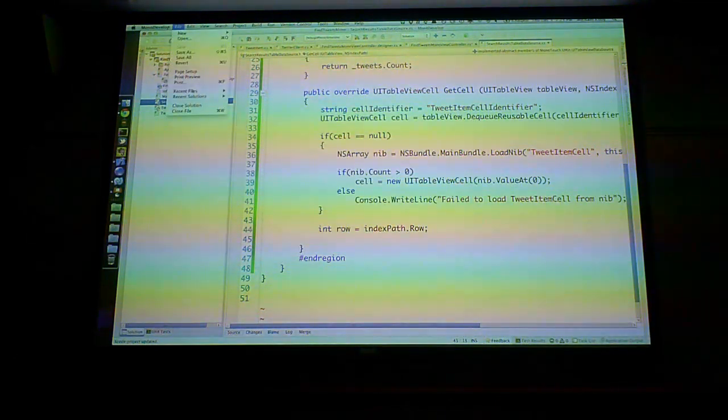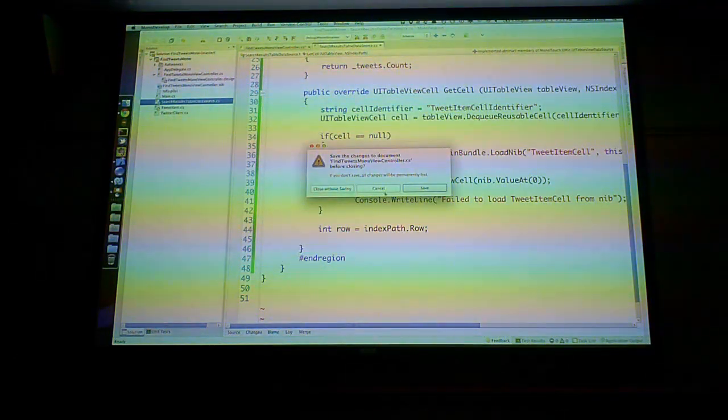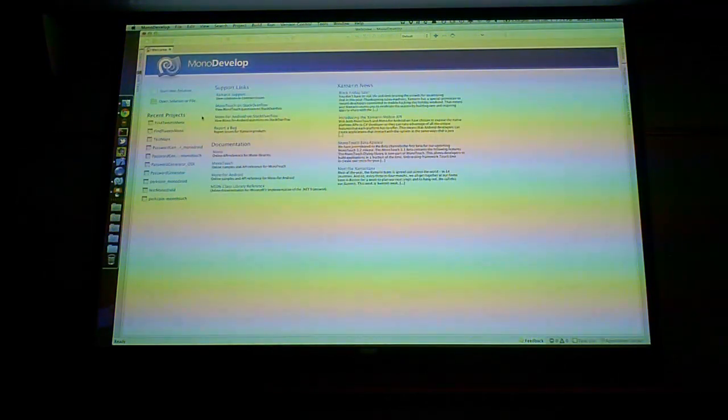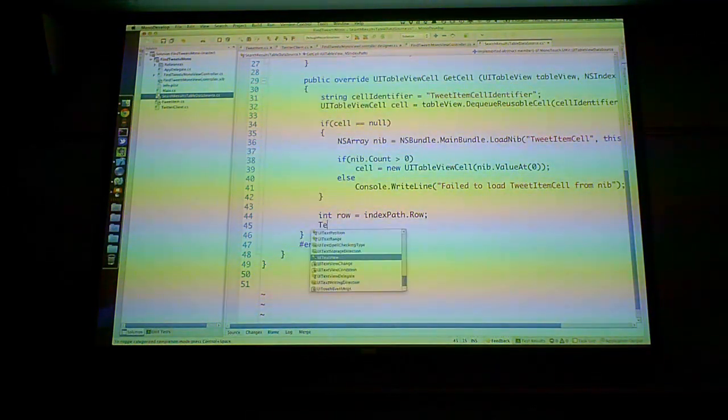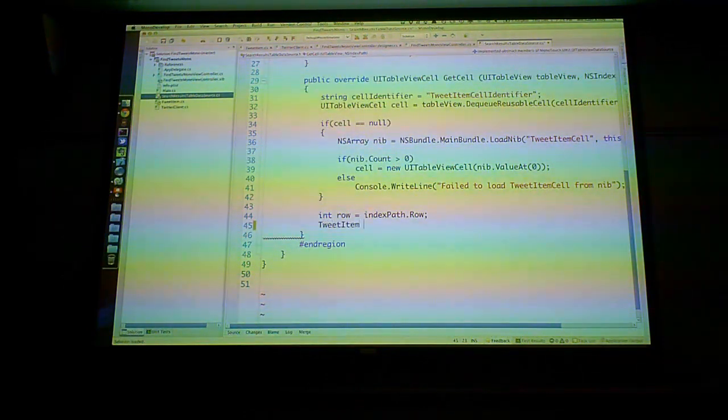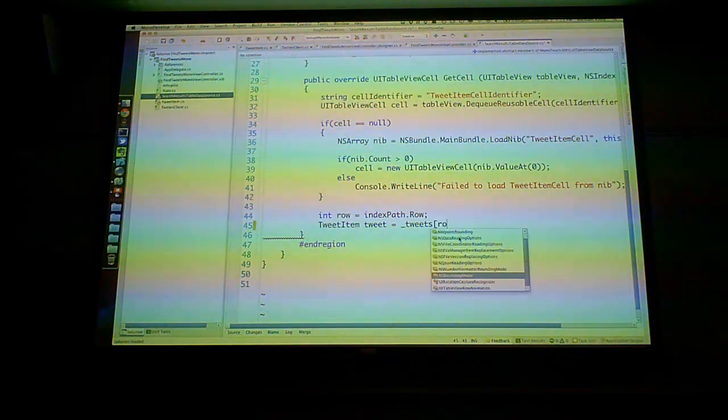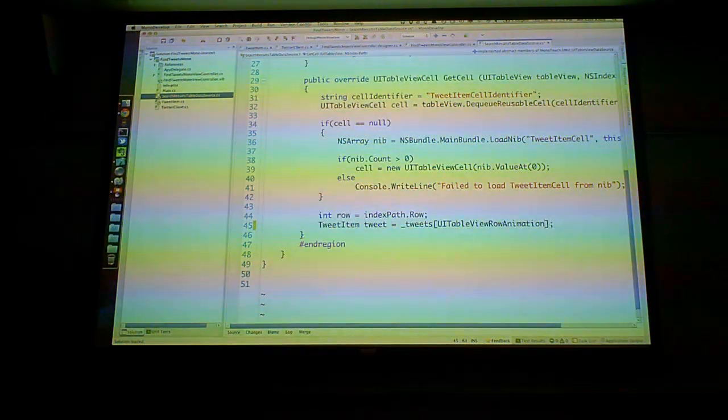What we can do is just go ahead and close it and reopen it now. Probably reload everything. And so now we got our row. We want to get the right tweet item. So our tweets row. Oh, you might be. Are you still running the app? No, we're not running that.